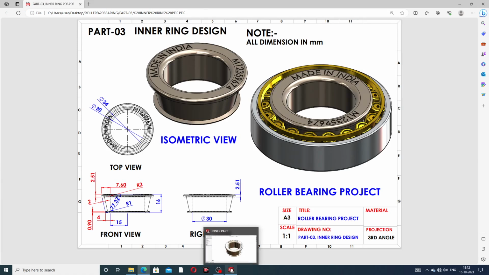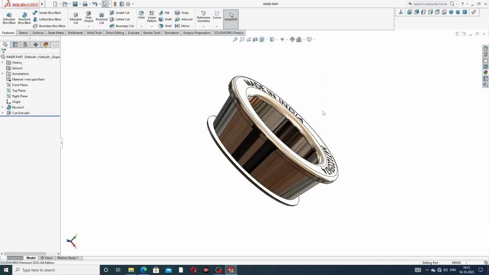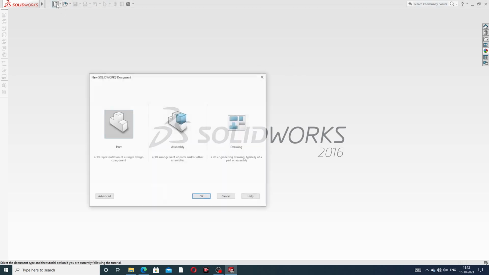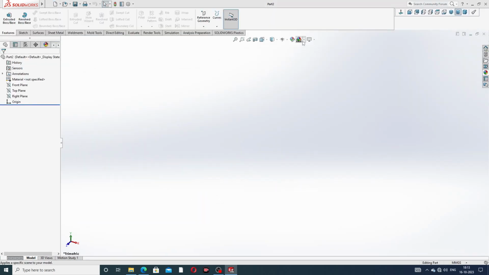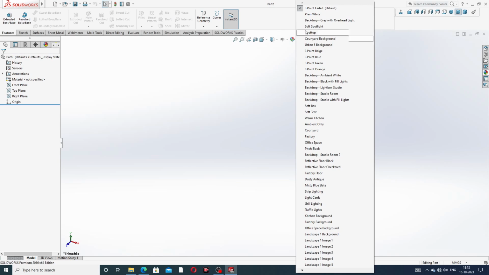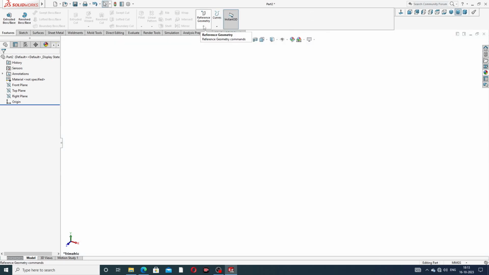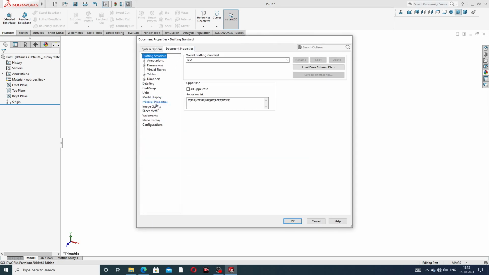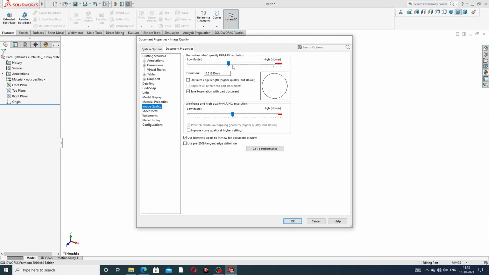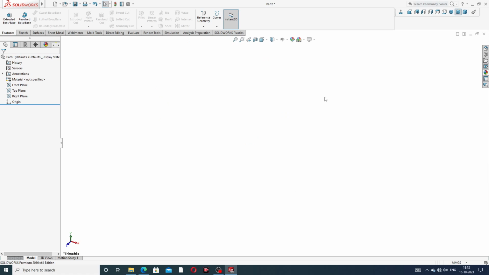Okay, let's start designing these bodies. At first, some settings are very important. Apply the scene with a plain white background, then go to document properties, where the image quality is set very high because all the geometry lines then look perfect.